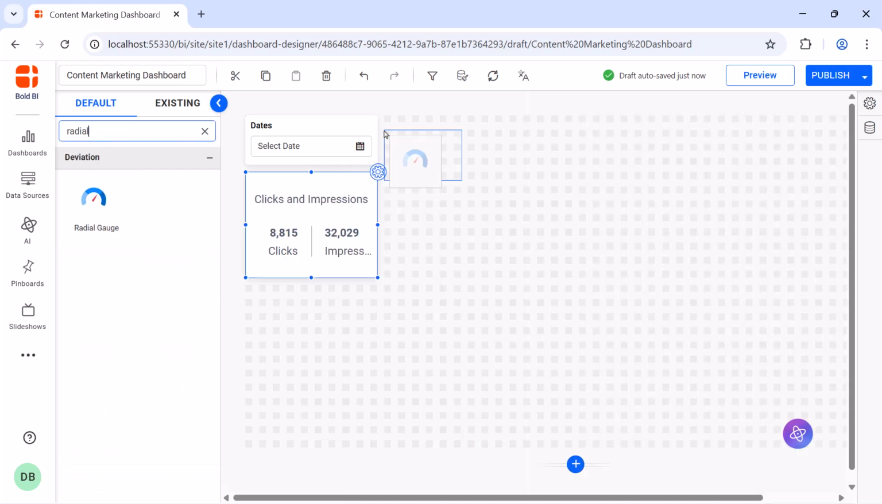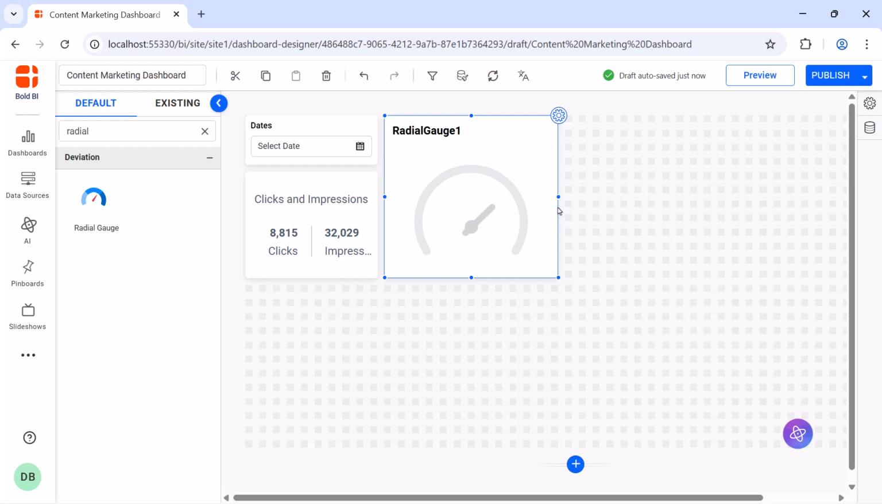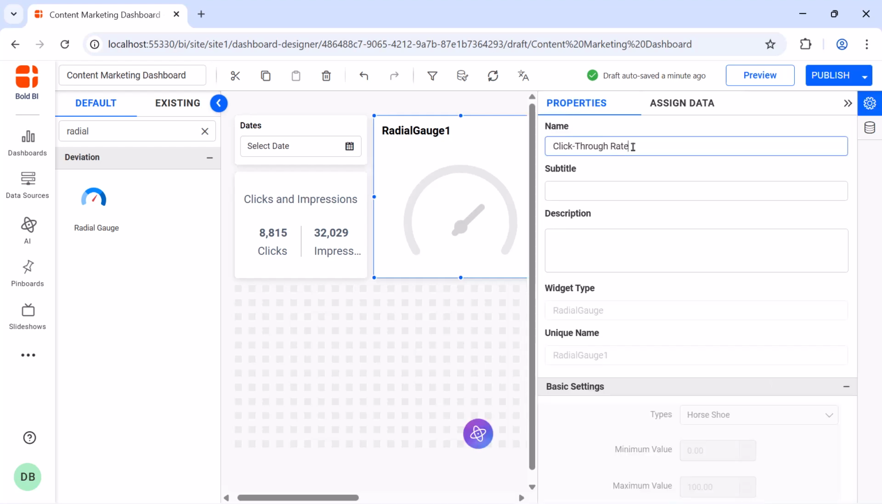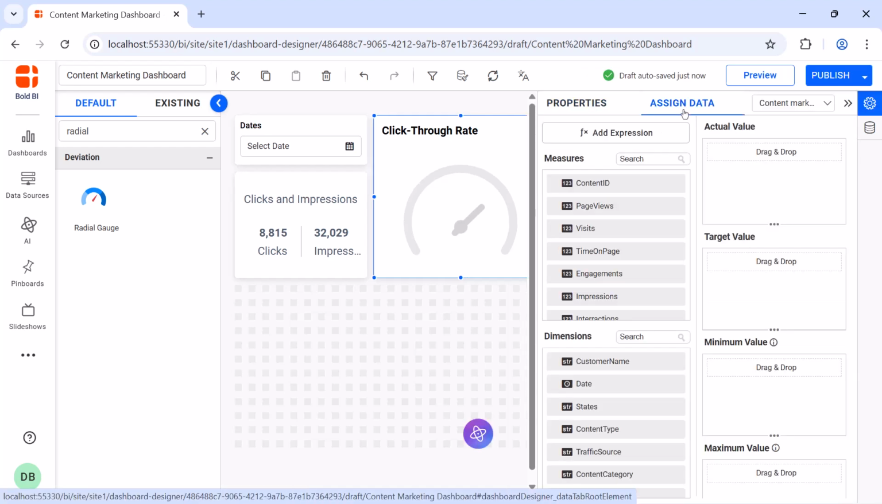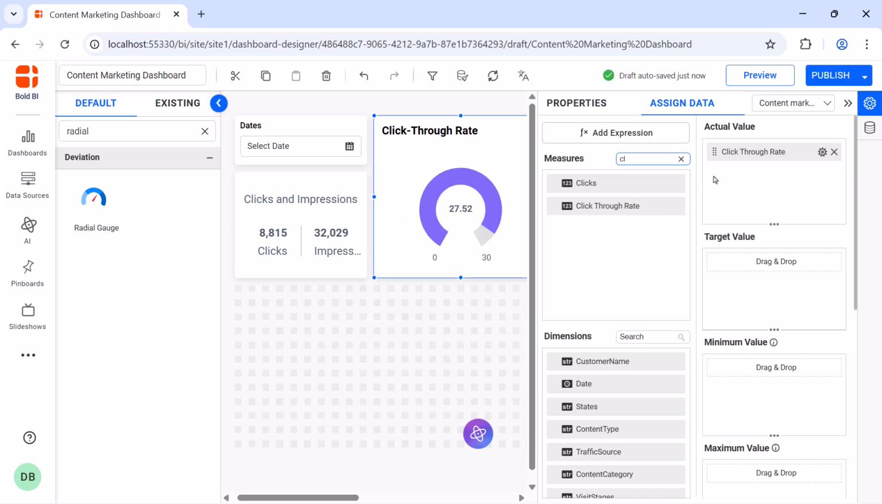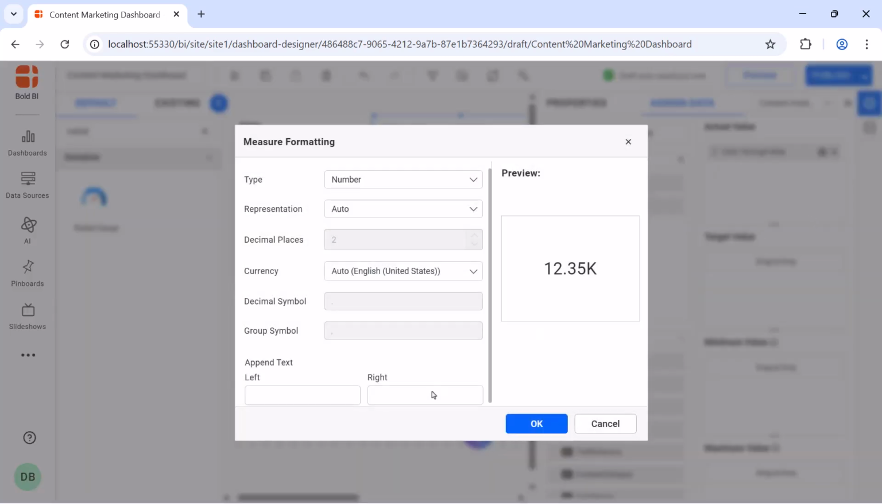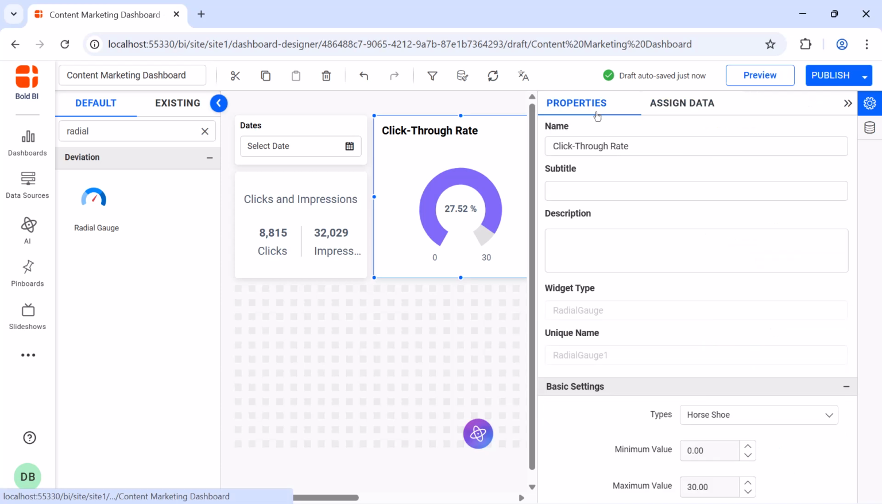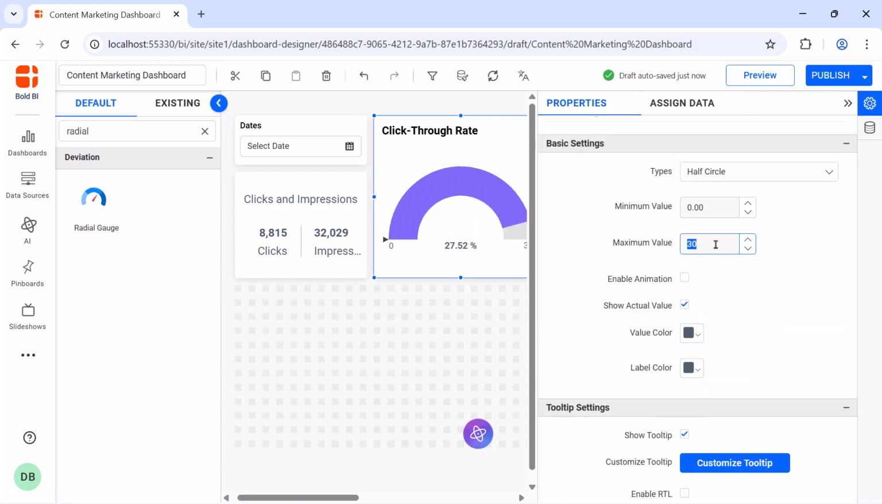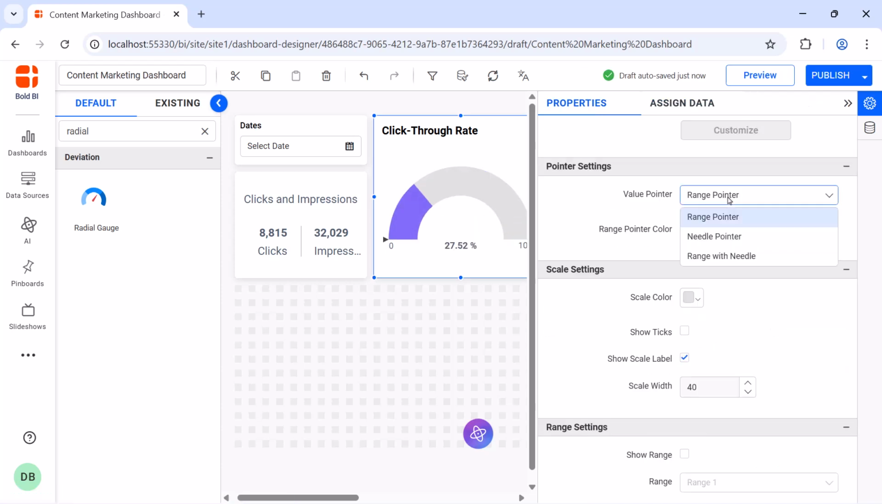Next, add a radial gauge. Change its name. Add a dataset. And adjust the radial gauge properties to achieve a better and more user-friendly look.